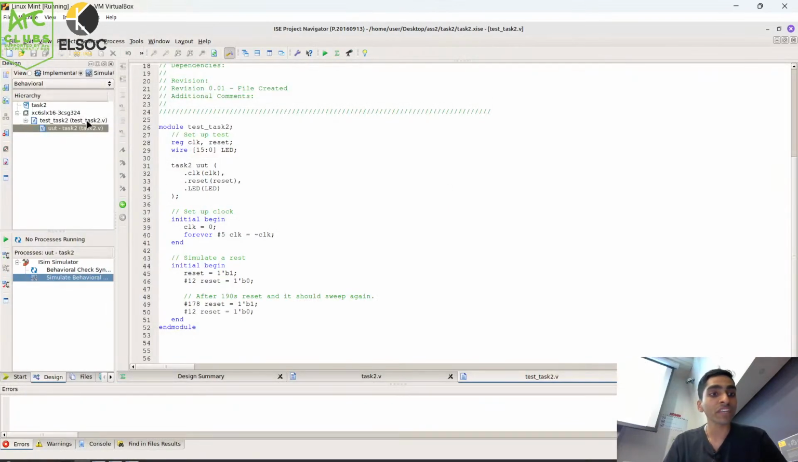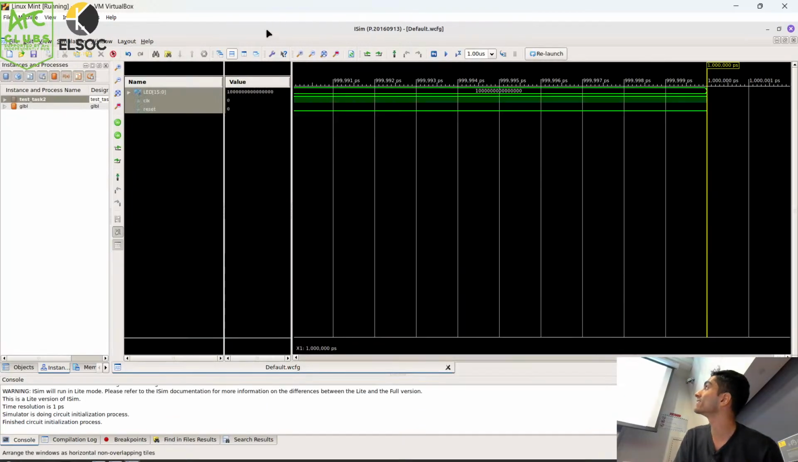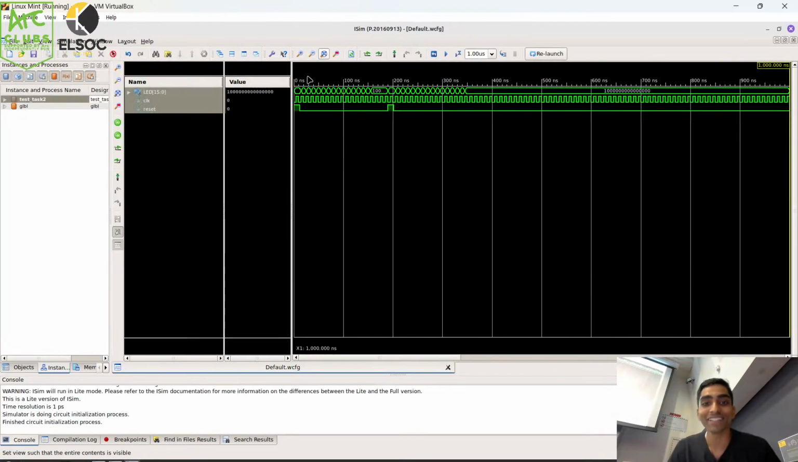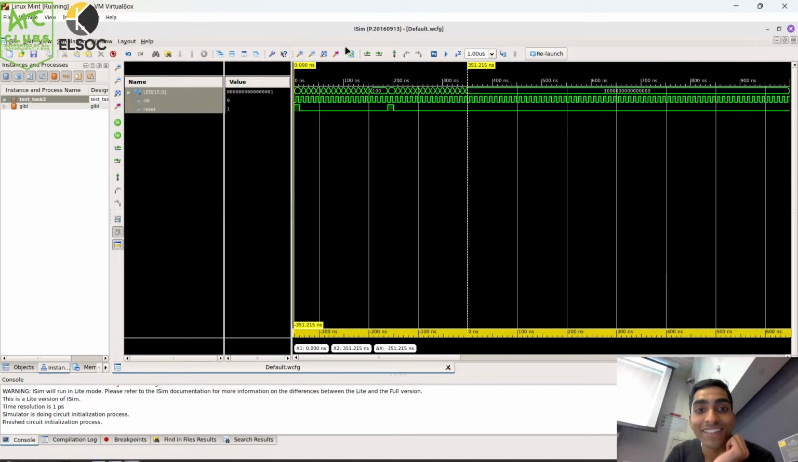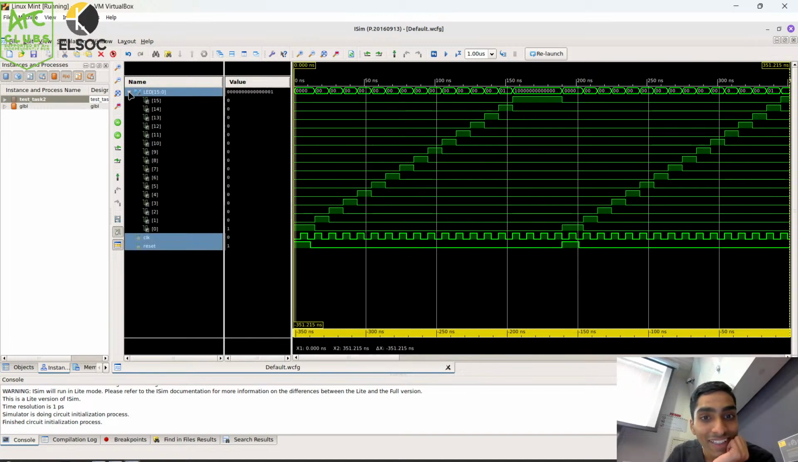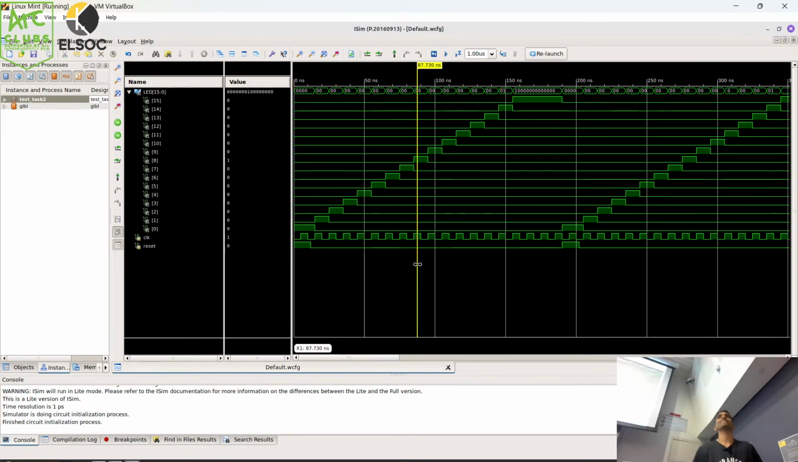Whereas, if I select the actual simulation, the test underscore thing, and I hit simulate, there we go. All right. And now if we hover over that, perfect. There we go. Woo! Sorry.